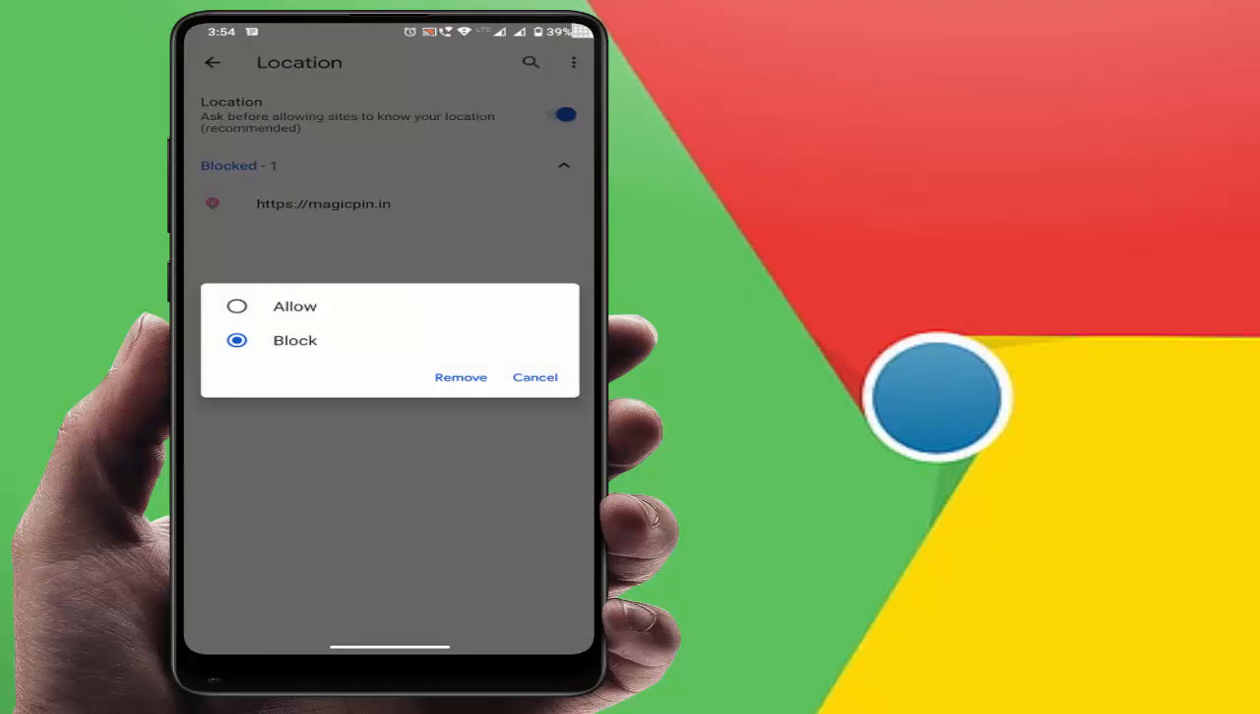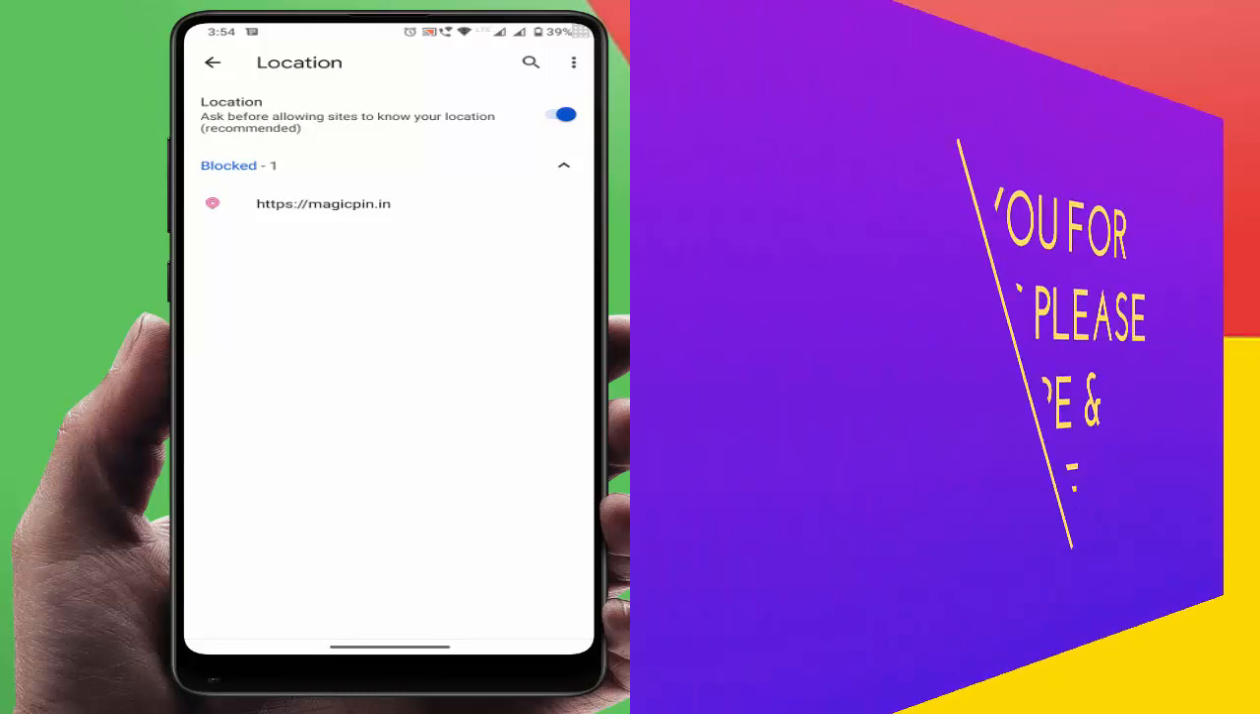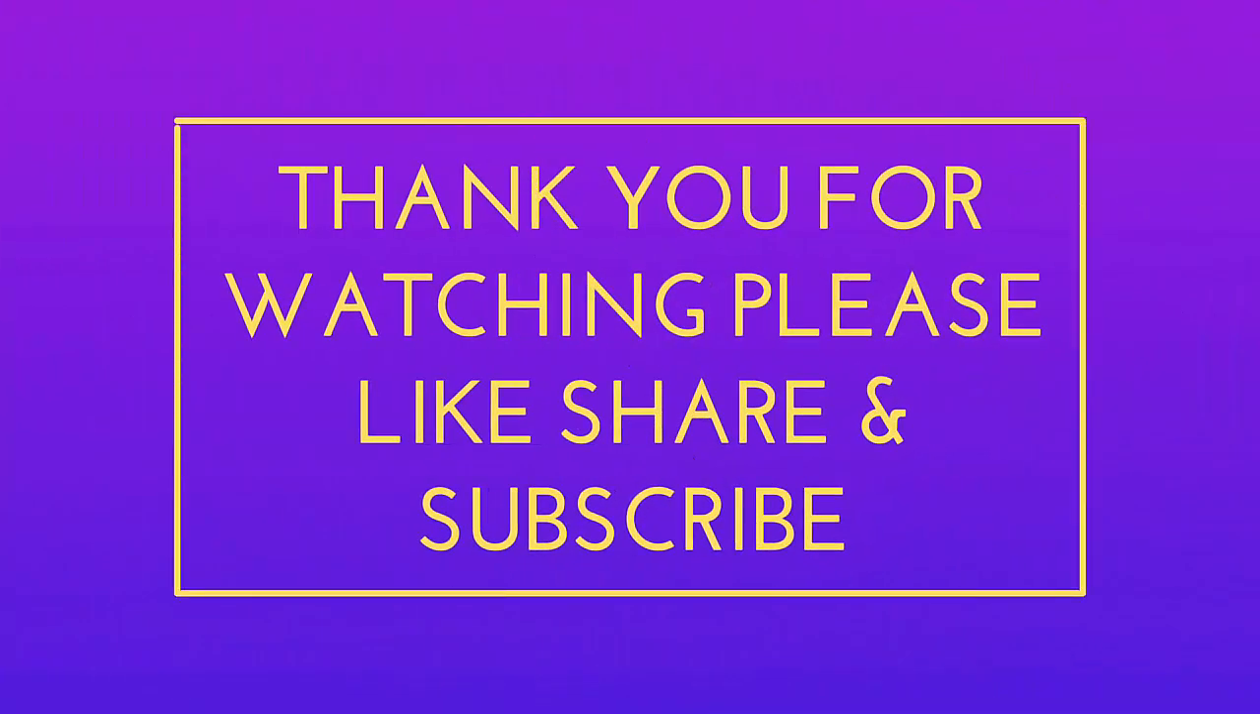So this is a very easy and very simple method to check and find out which websites are accessing your location on your Google Chrome browser. So that's it for today, guys. This is a short but very informative video.